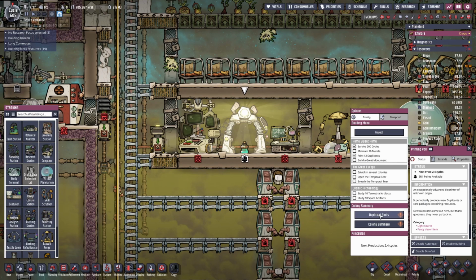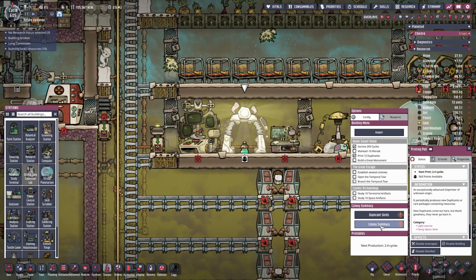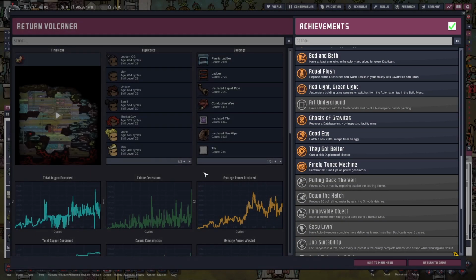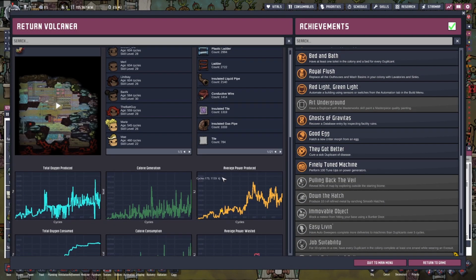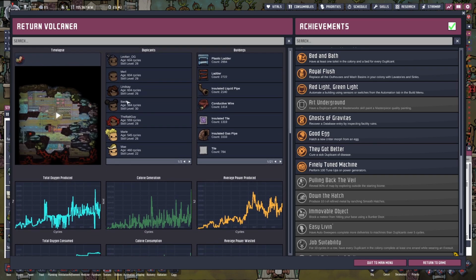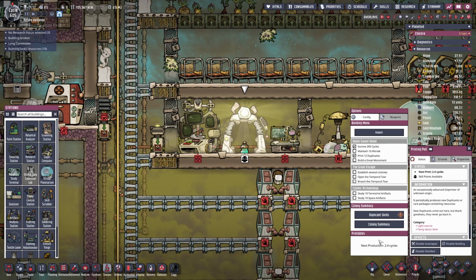This will also give us the opportunity to click on duplicate skills, which brings us back to this screen, and you can click on the colony summary, which is a detailed rundown of everything. Oh, looks like we've got a couple of achievements that unlocked. We've got graphs, we've got lists of different buildings, how long colonists have been in there, and there's even a little time lapse over here, which is also available through the main menu, which we went over in the last episode. Finally, what we've got is this area down here where we're going to be able to get new printables.